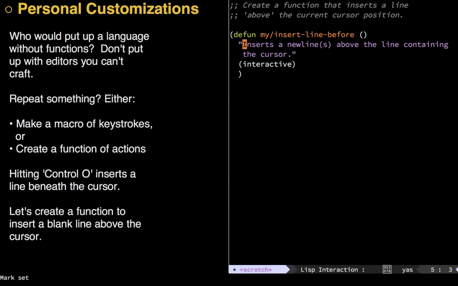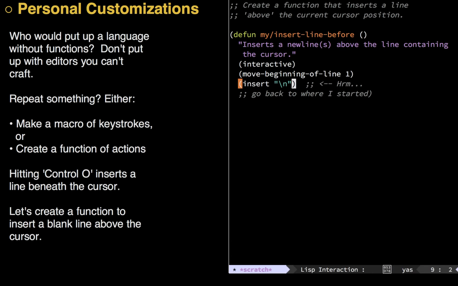Yeah, I preloaded it. Alright, now let's get back to what we want this to do. It should take like 3 steps. First, wherever the cursor is, I'll move to the beginning of the line, and then I'll insert a carriage return. Then I just want to go back to where I was.